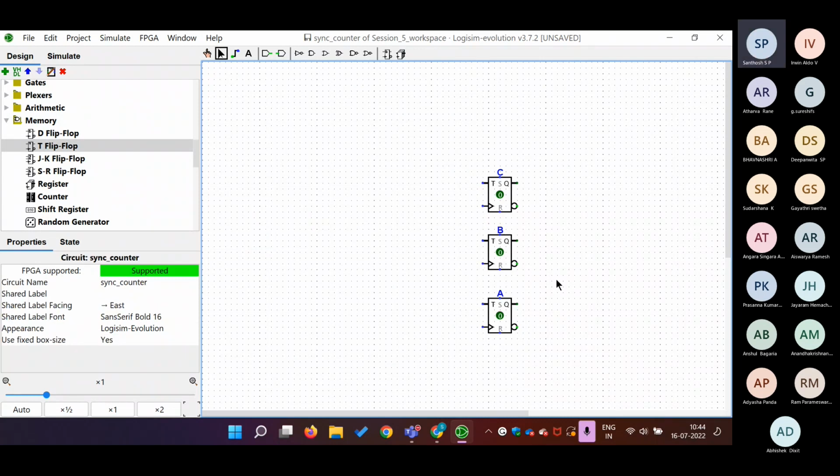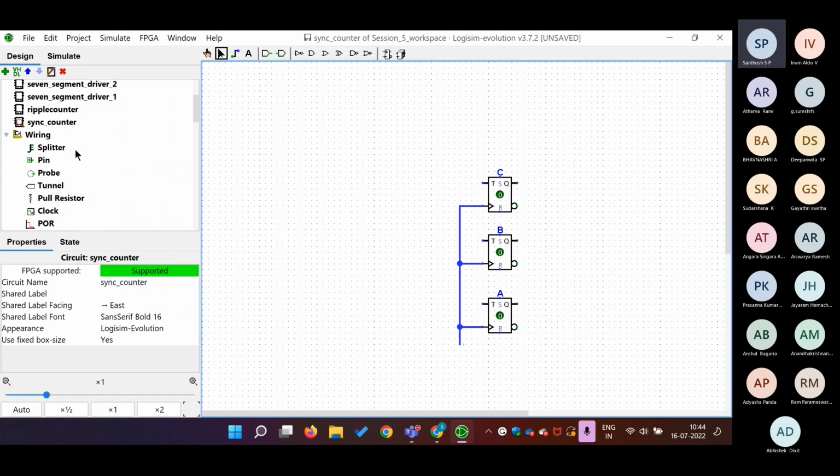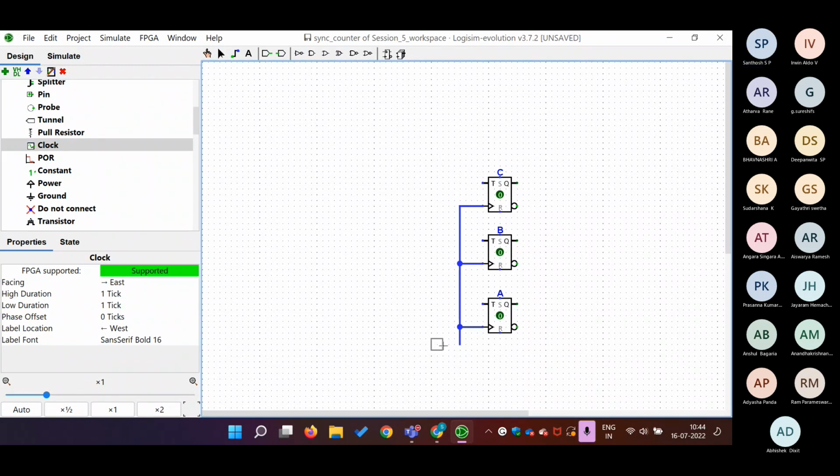Now, the first thing we'll do is, as we are building a synchronous counter, we need to give the same clock to all three flip-flops. So let's extend the clock pins of the three flip-flops and connect them together like this. Under the wiring section, click on this clock option and give it to this wire. Now we have connected the same clock to these three flip-flops as we're making a synchronous circuit.